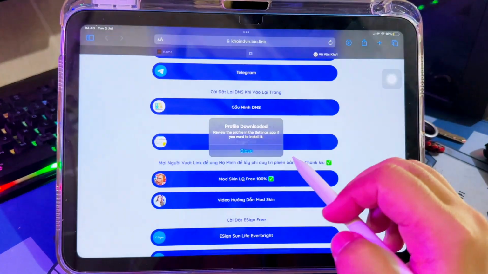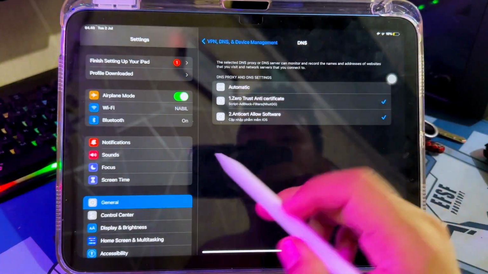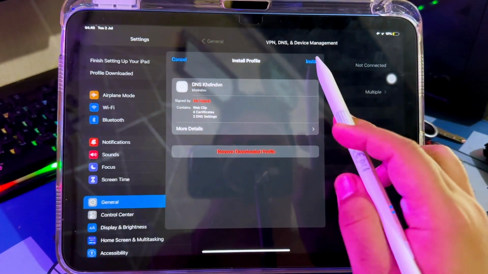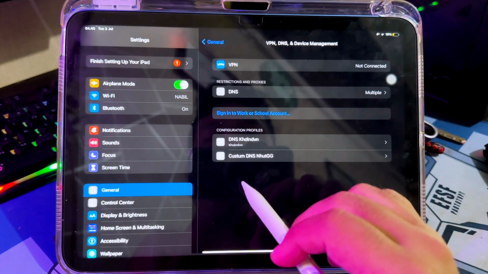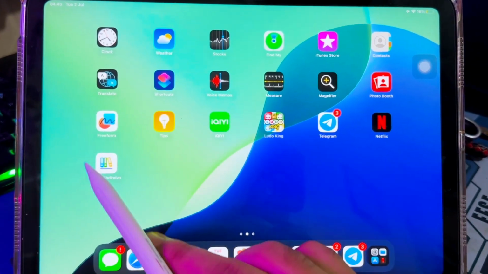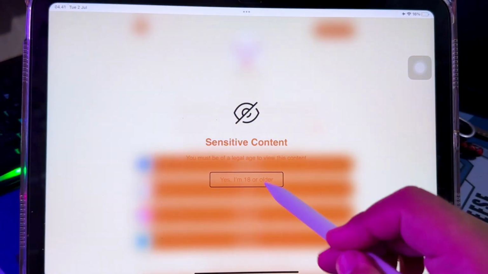Click Allow and install it in Settings. Profile downloaded. Click the DNS profile and install. Input the passcode. And now the DNS has been installed. Go to your home screen. You will see the Coinvin icon. Click that and try to install eSign.